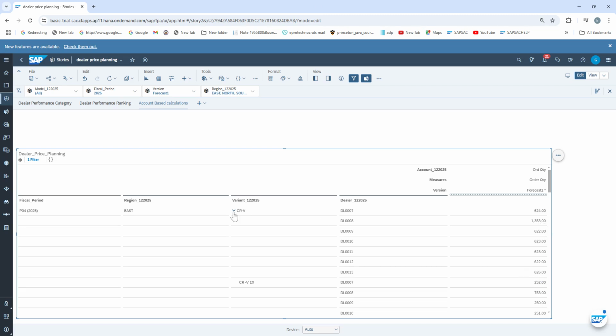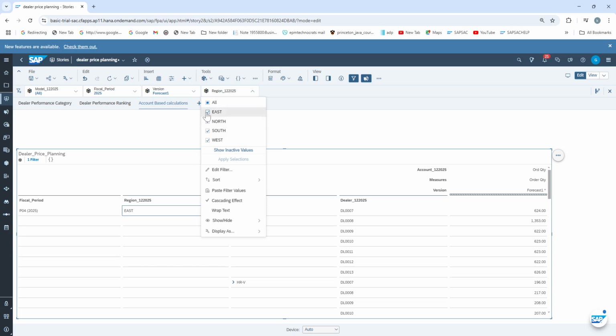And you can see the CRV. Under the CRV, whatever dealers are there under the east, you can see all the dealers listed, and you can see the total value here, right? Okay, CRV dealers, East. Let me take only the south region, so if I reduce the data size, we can understand it in a better way.